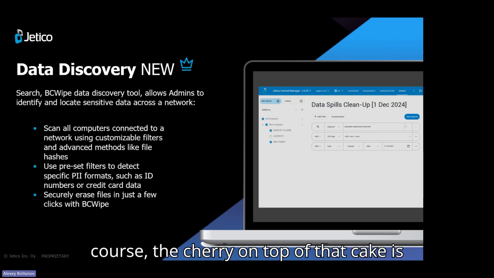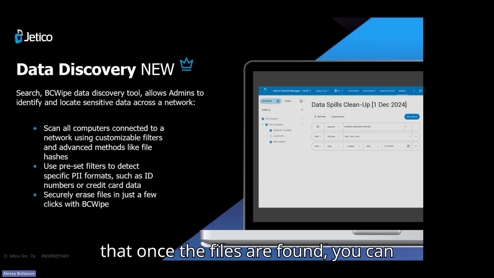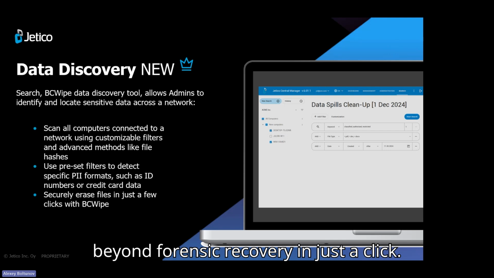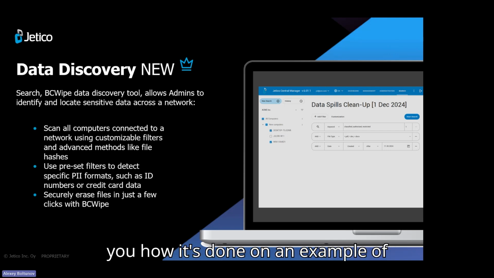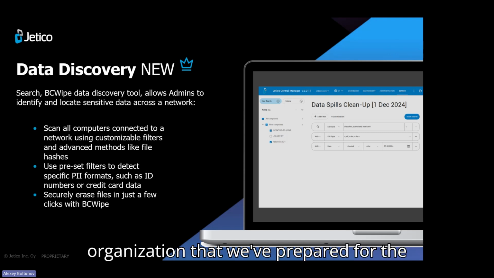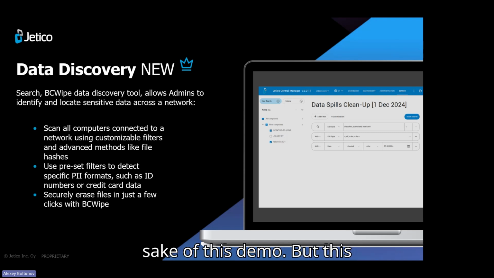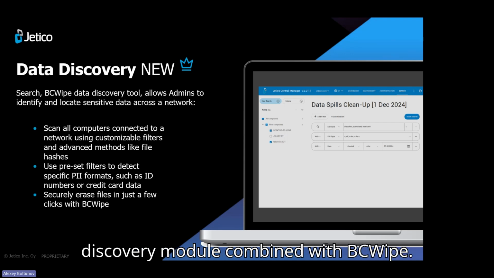And then, of course, the cherry on top of that cake is that once the files are found, you can review the search results and you can target those files to erase them beyond forensic recovery in just a click. In a few moments, I will also demonstrate how it's done on an example of addressing a data spill, an actual data spill within this imaginary organization that we've prepared for the sake of this demo. But this is your brief introduction to the data discovery module combined with BCWipe.